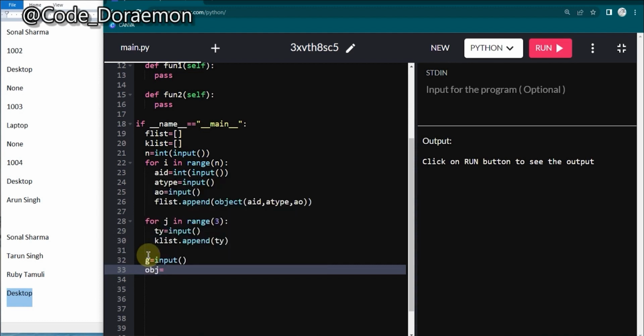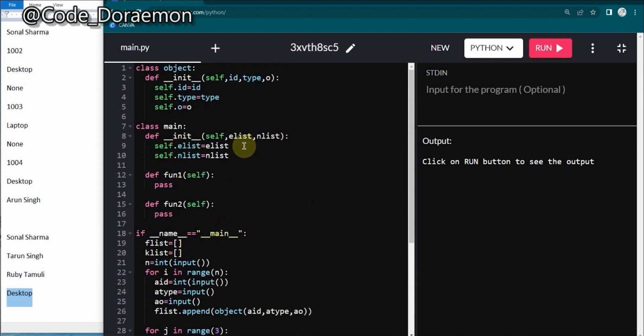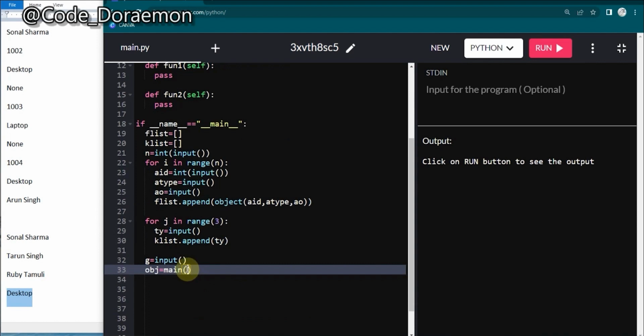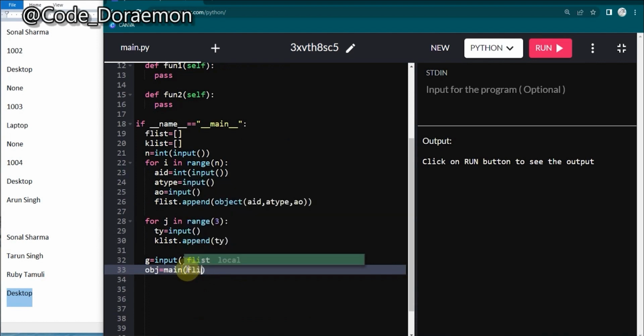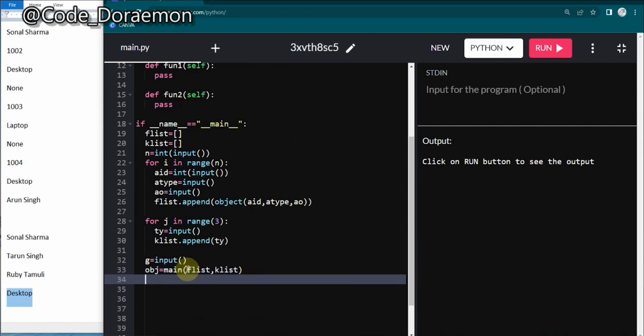So object is equal to main, and in the main itself you'll be passing these 2 lists, f list and k list. As I already mentioned here we'll be getting 2 lists. One is the normal object list and another one is this name list. Here they are given 3 names, right? So that name list. So let's get it over here. The object list is stored in f list and the names are stored in k list. I'm just passing it, and to the function 1 only I'm going to pass this g.